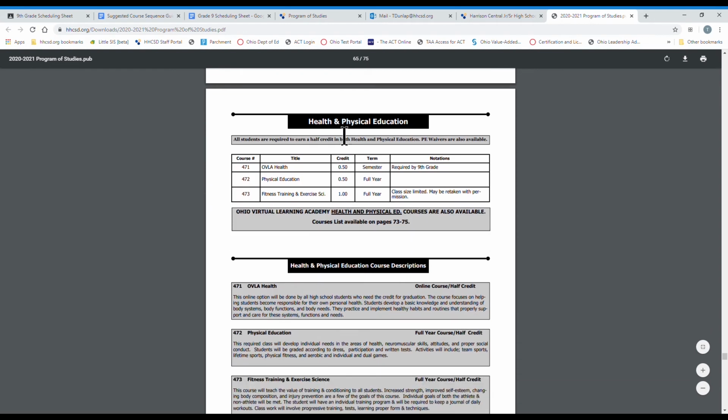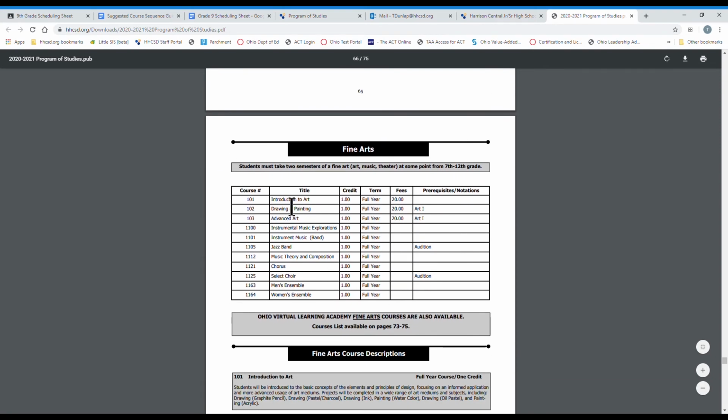So maybe I see fitness training that I want to take. So I would write that class in. Or I see a fine arts class. Art, for example, Intro to Art 1. Or maybe you took that in 8th grade. So now you'll take one of these 2, drawing or advanced art.